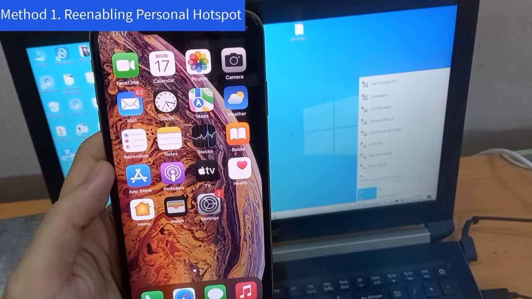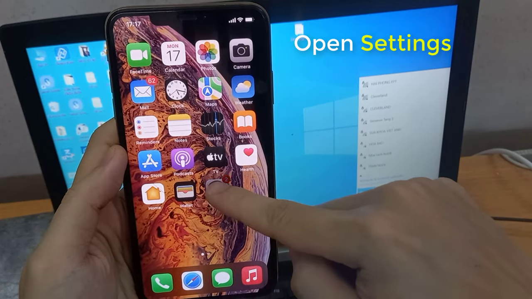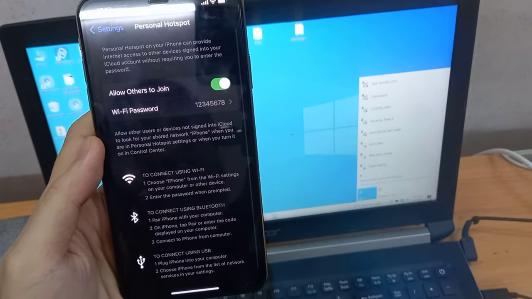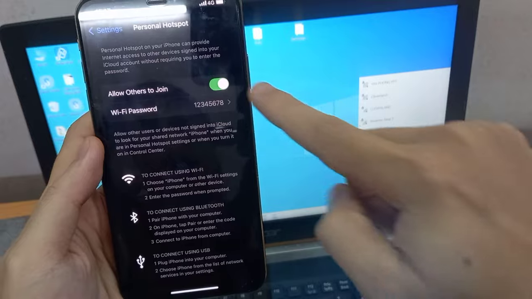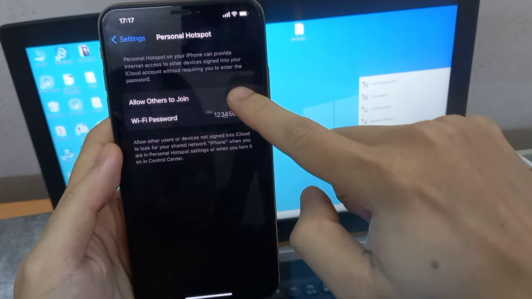Method 1. Re-enabling Personal Hotspot. To do that, open Settings. Tap on Personal Hotspot. Tap on Allow Others to Join to disable Personal Hotspot. Then tap on Allow Others to Join again.